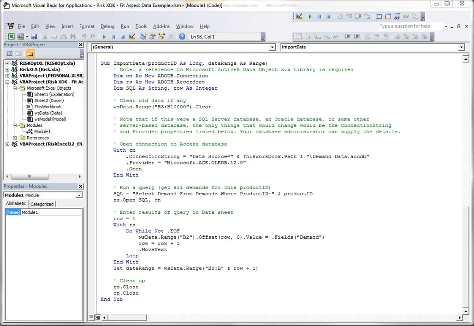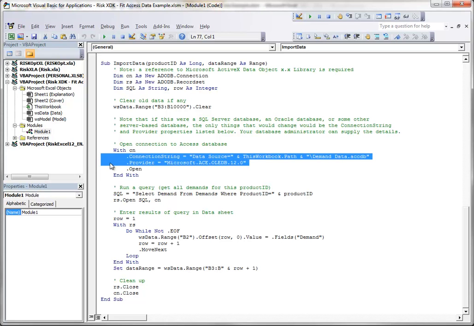Again, this code is quite general. If your data were in an Oracle database, for example, the only lines you would change are the two that define the connection. These two. Your database administrator can help you with the required details in these lines.